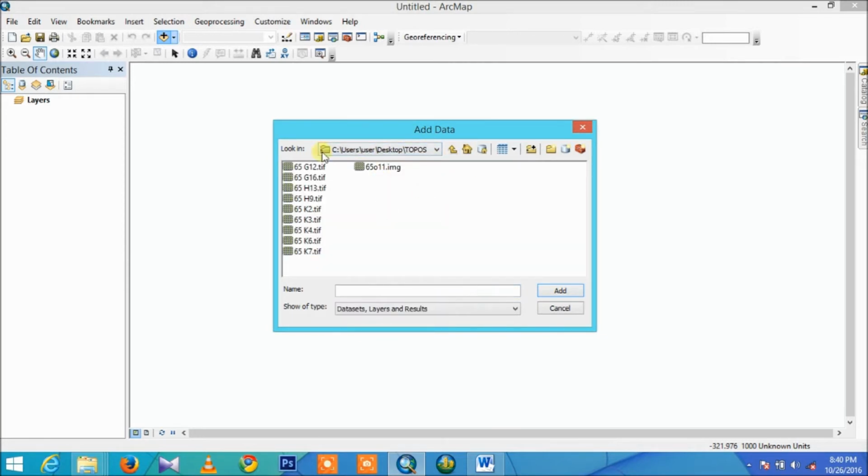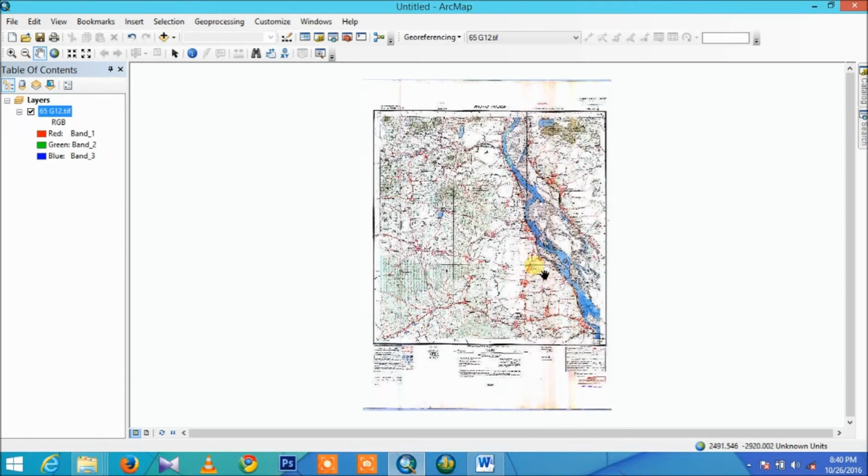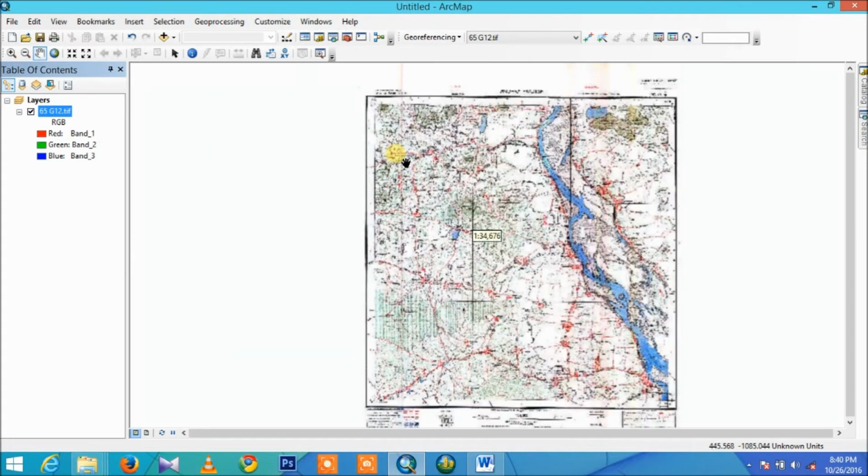So here are a number of topo sheets over here. Let me select the first one over here. You can select any one of these. This is the TIF format. I'm going to select add. Okay. Now here's the map that we have added.